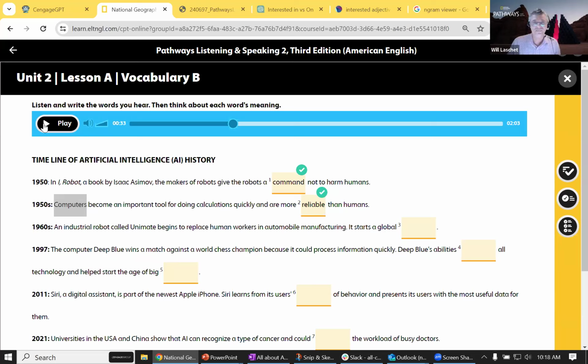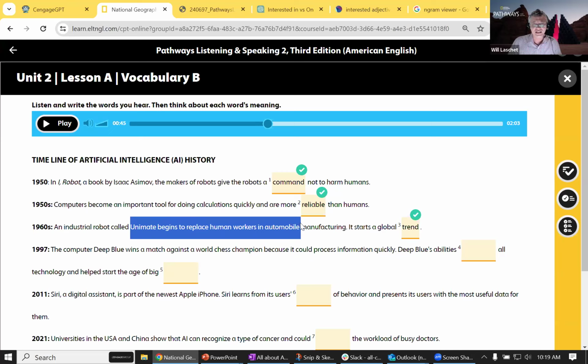Okay, let's hear the next one. 1960s. An industrial robot called Unimate begins to replace human workers in automobile manufacturing. It starts a global trend. Excellent. So what's the missing word here? A global trend. Now, if we're talking about a global trend, what does that mean? Can anyone tell me what that means there? So this was the first one. Unimate was the first robot that was in a factory. And then it says it starts a global trend.